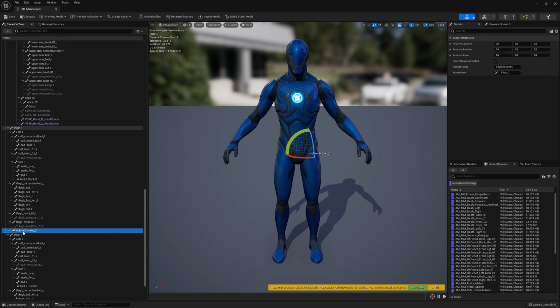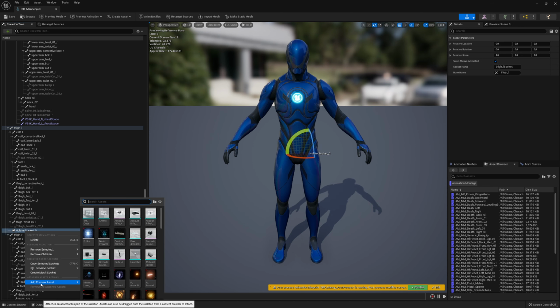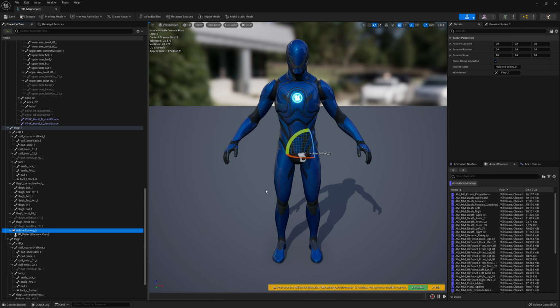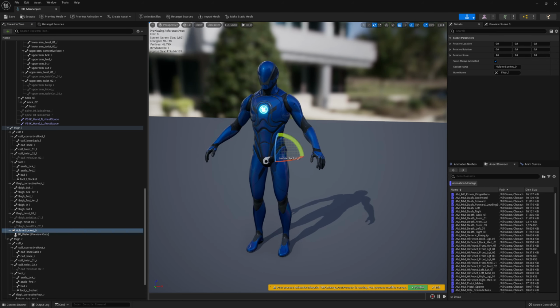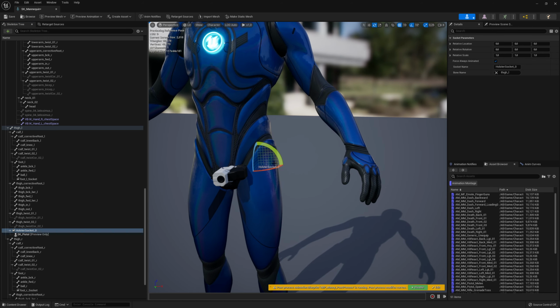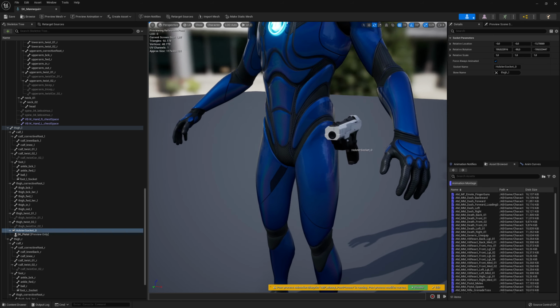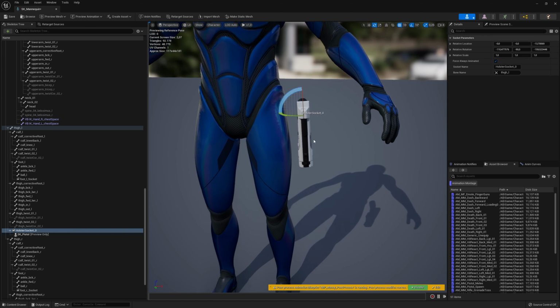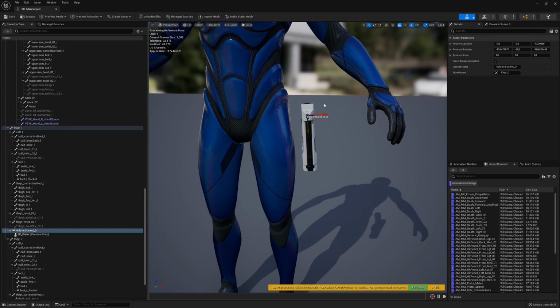Now to make things easier, we can attach the mesh in here. If we right click, go to add preview asset, then we can add a mesh to our socket. We want to add our pistol, and then we can make sure everything is aligned properly. I'm not going to spend too much time on this, but you could take as long as you want. We're going to move it to the side a bit and then rotate it, and rotate it down a little and move it a bit closer to the hip.